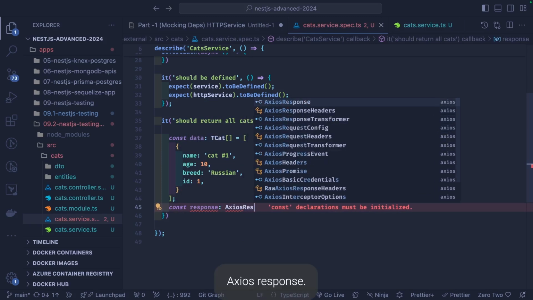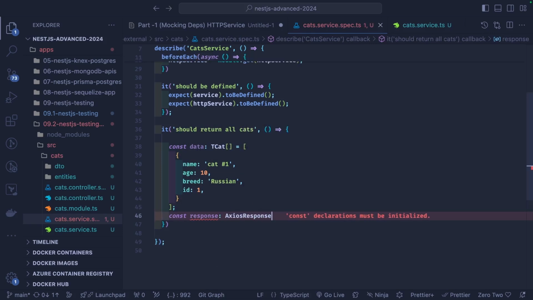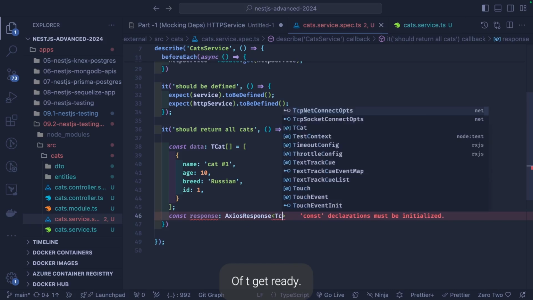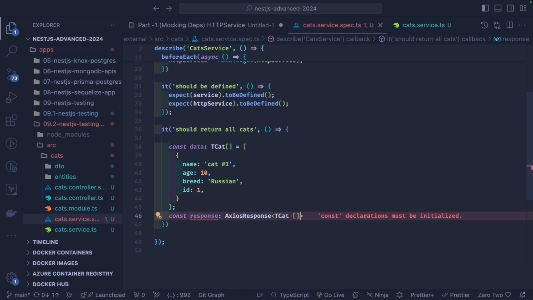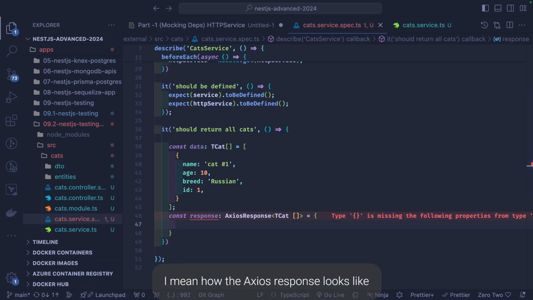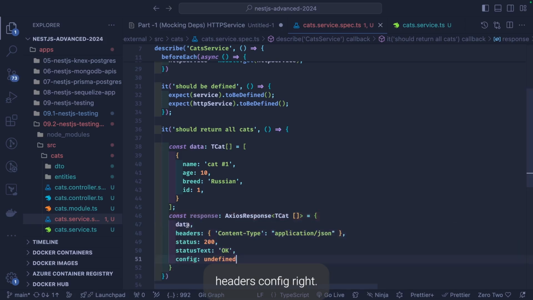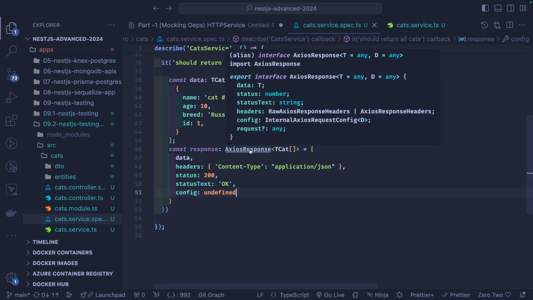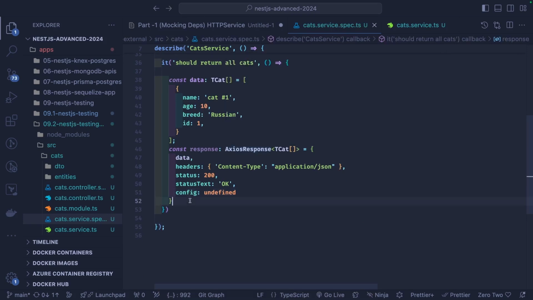Axios response of cat array. Okay, this is how the Axios response looks. It contains the data, headers, config, right? If you can see the type also, it contains data, status text, headers, config.